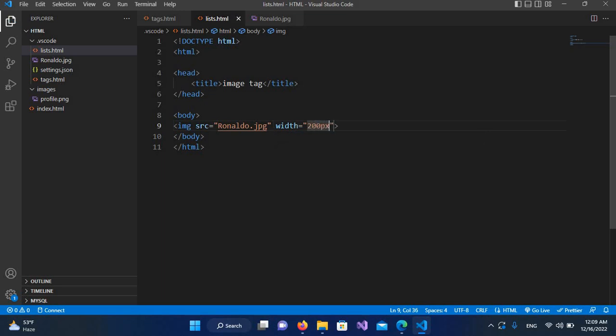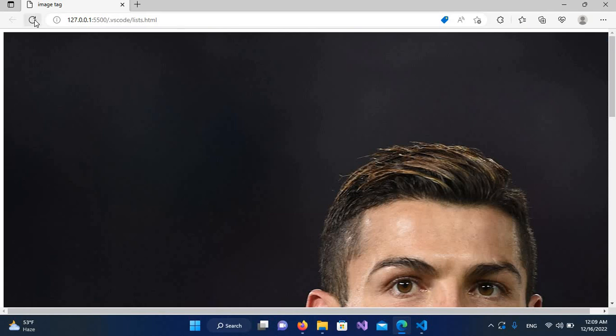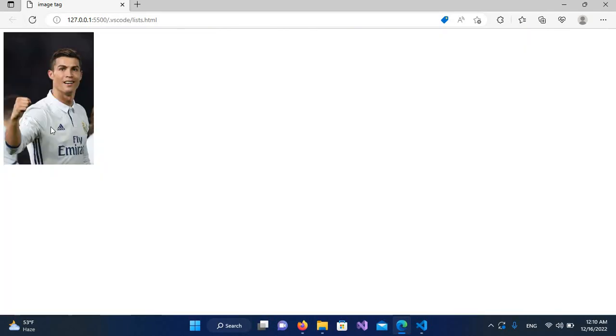So why are we using pixels here? Because the screens of computers as well as mobile phones are measured in pixels. That is why we are using pixels, because these websites are used on mobile phones or on computers. Now I'll go here, and if I refresh this, now you can see the image.